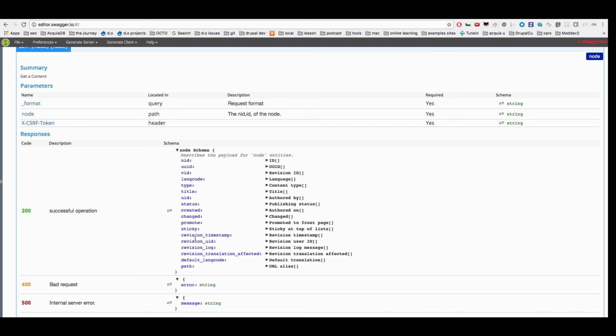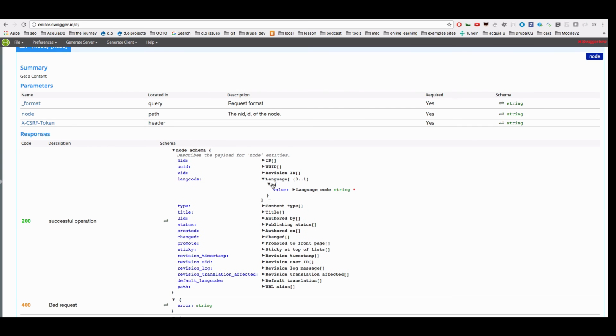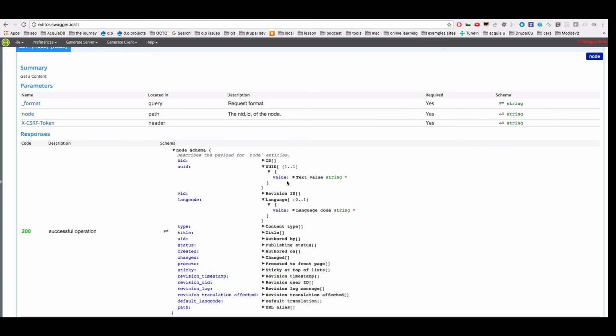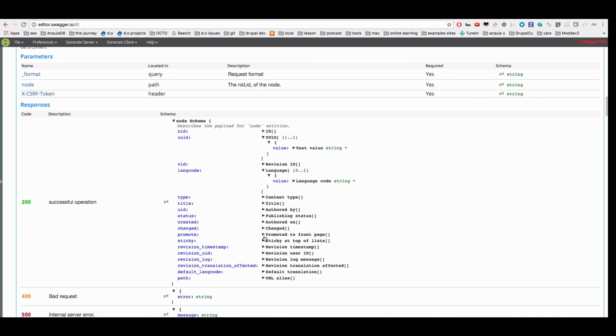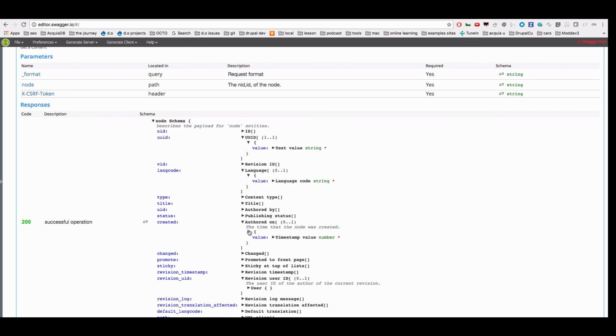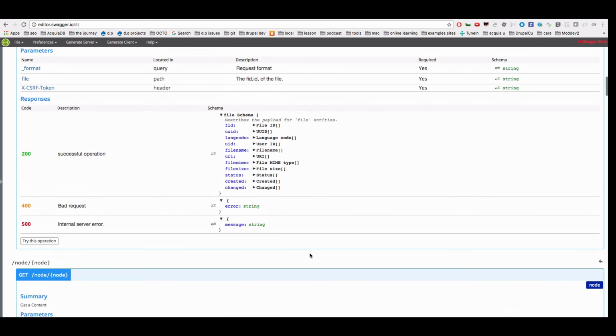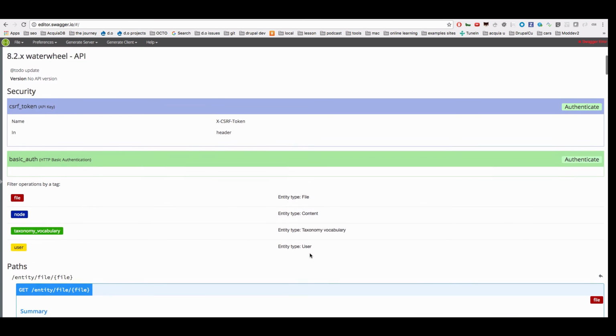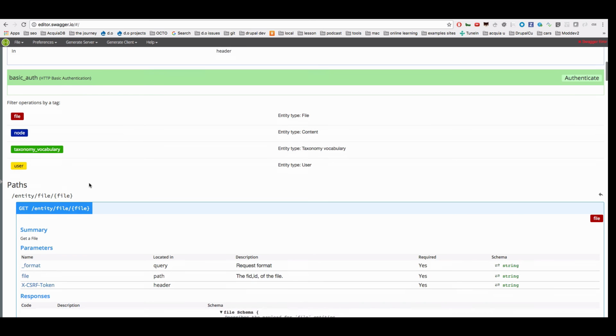If we look at, say, the language code, we can see the language code is an array and it has a value which is a string, or the UUID also has a value. If we want to look at, let's look at created, it'll tell you that this is the time the node was created and the value, and it's a timestamp value. So this gives you a lot more detailed documentation for your resources.